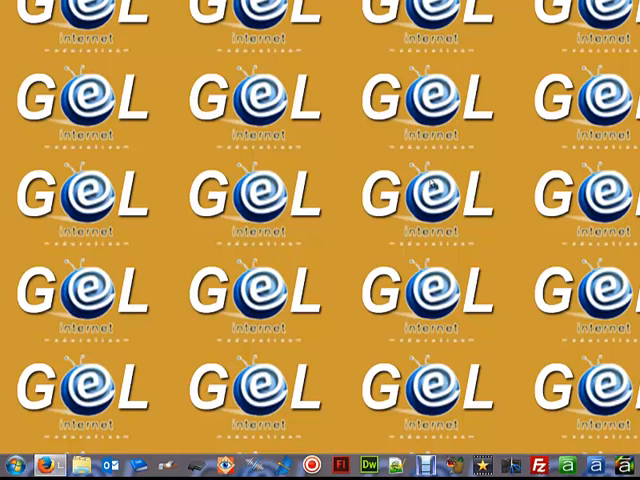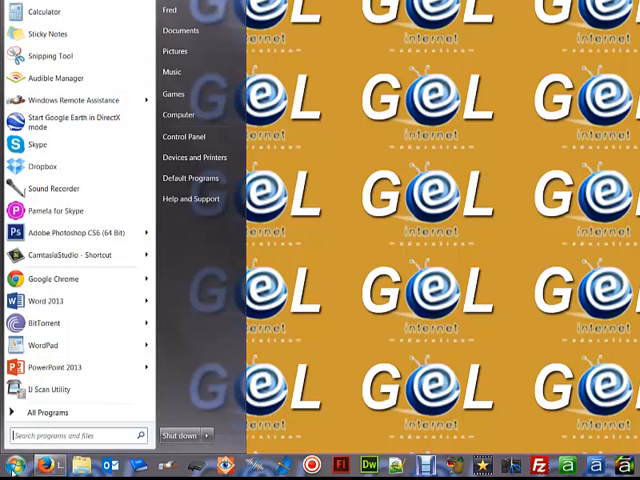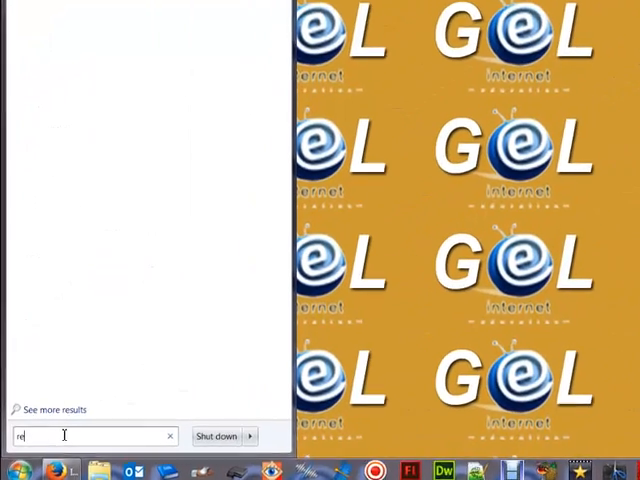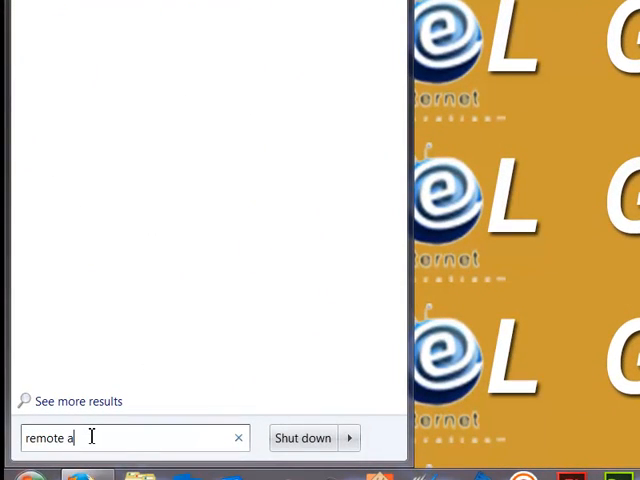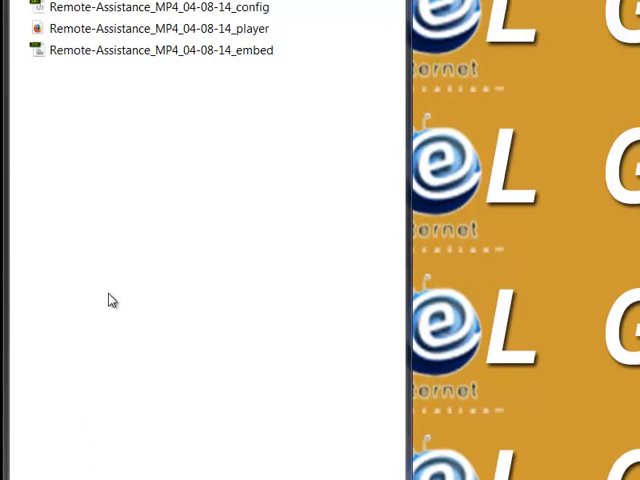Next, the easiest way to locate the Remote Assistance application is to click on the Start menu and type in Remote Assistance in the search field. Do not press Enter, just wait for the results to display, which should look like this.